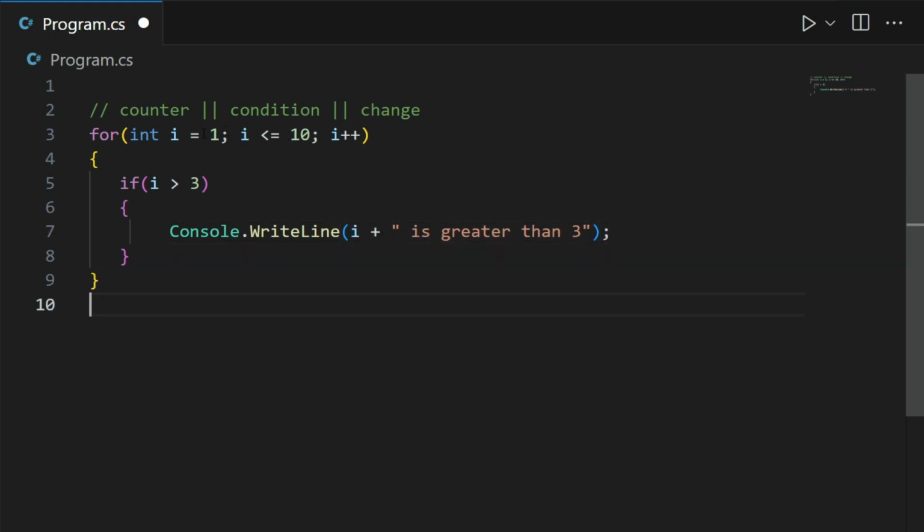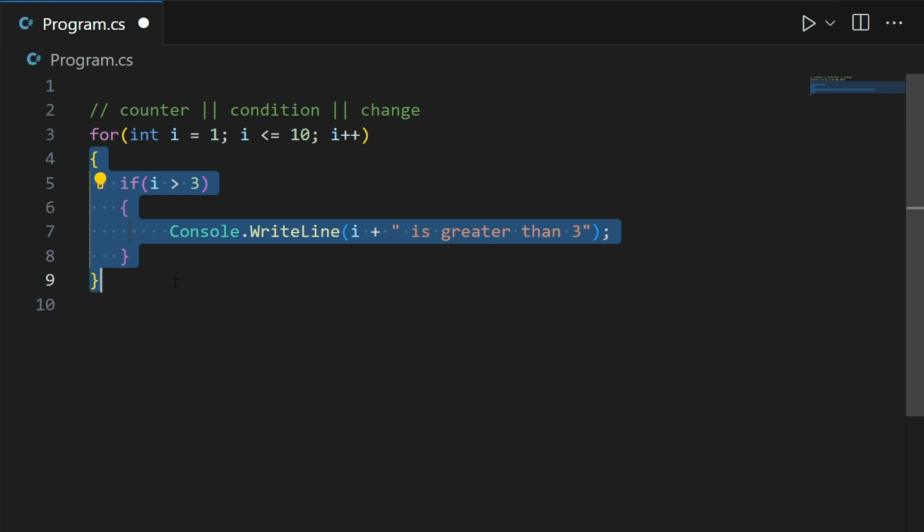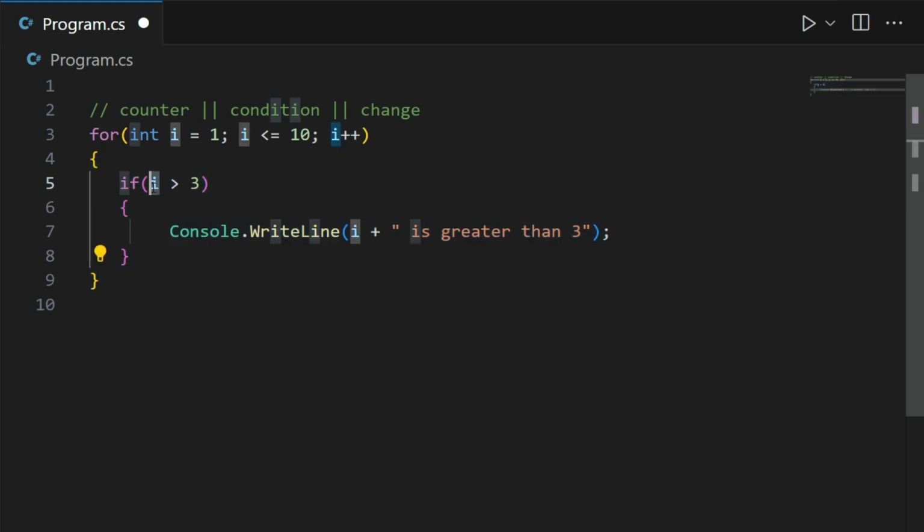We are going to loop over all of these numbers, over 10 numbers, and each time it will execute this code. It will basically repeat the code, but each time this I will be different. The first time I will be 1. And then it's going to check, is I bigger than 3? No, it's not. So it will not print this code. Then it's going to continue. It's going to increase I by 1, so I will be 2. Then it's going to check again. No, it's still not bigger than 3.